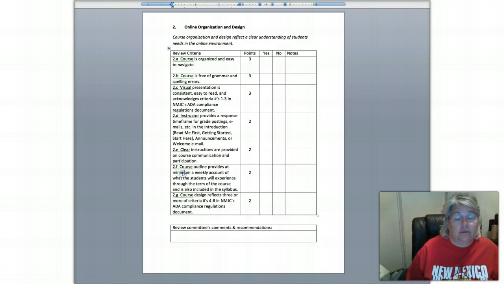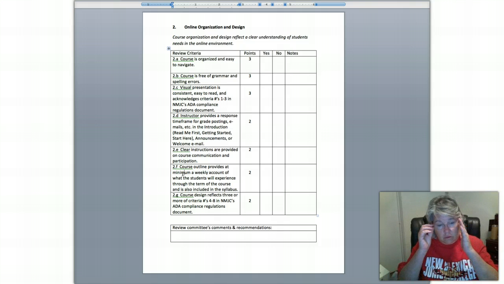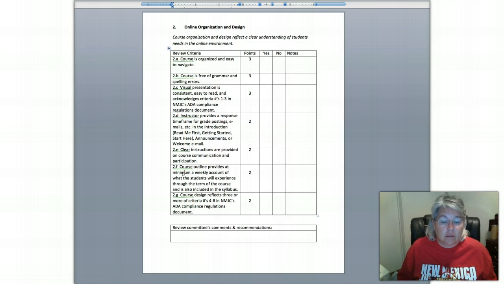All right, 2F. Course outline provides at minimum a weekly account of what students will experience through the term of the course and is also included in the syllabus. Okay, so I believe that students should be given a thorough outline of due dates in the course. This gives students an opportunity to plan their learning experience according to their schedule. If changes are made to the due date, students should be notified immediately through email and/or an announcement. Okay? Give them a schedule at the beginning of the semester so that they'll be prepared throughout the semester.